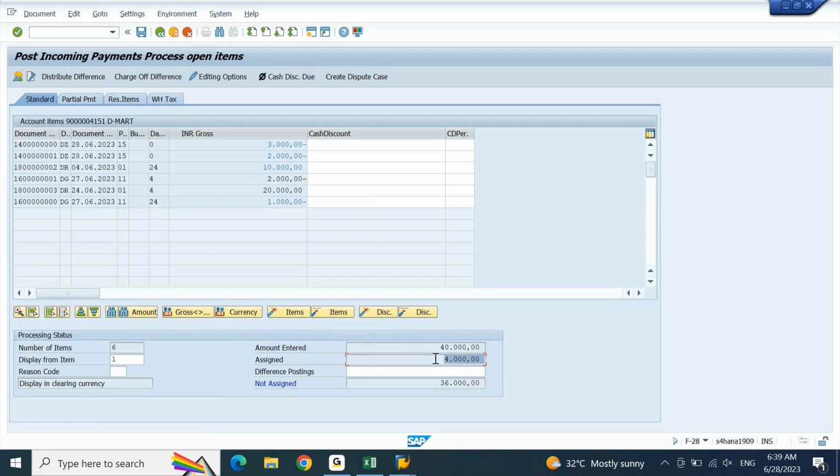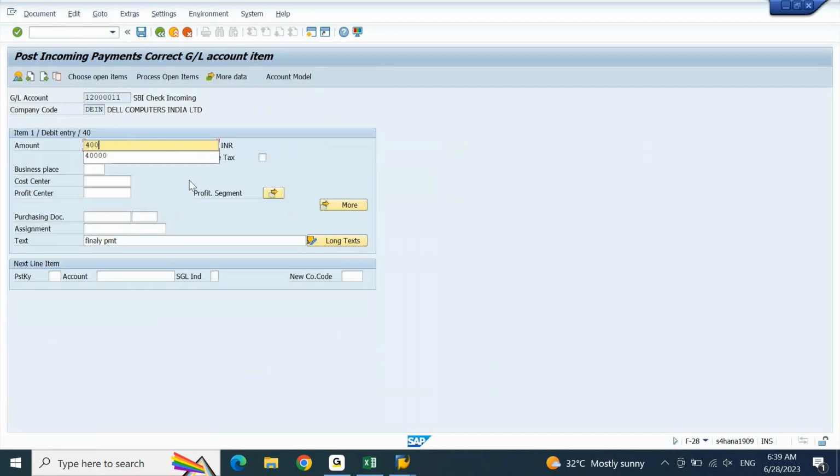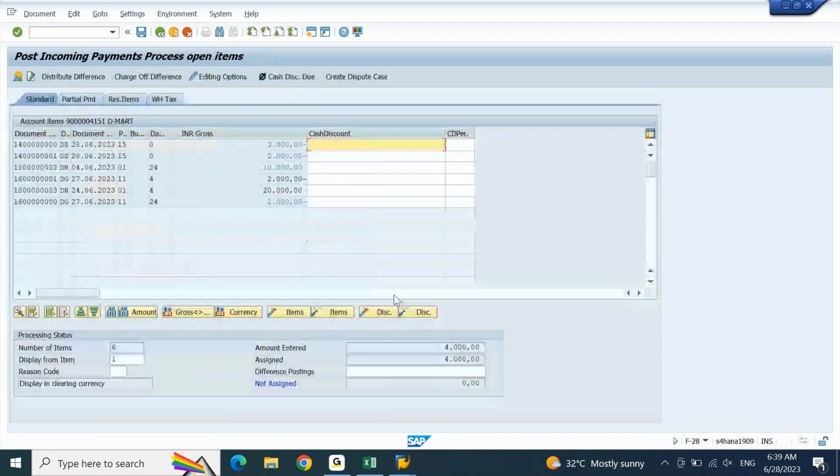Now I think I did a typo. Amount entered has become 40,000. Let me go to overview once. Whenever you feel anything you put incorrectly, just go to overview. Double click on this bank line item. Make it 4000. And then straight away click on process open item. You will get this. Now you are able to see amount entered is 4000, amount assigned is also 4000.